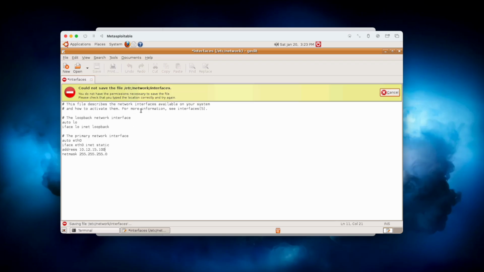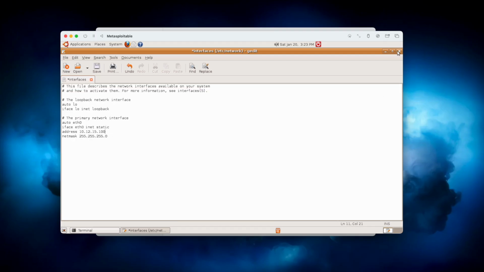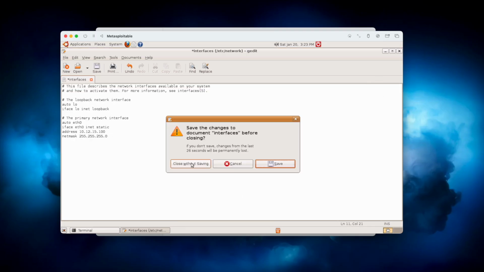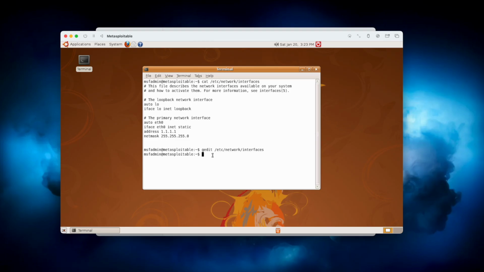Now, when I go to save this, I am probably going to get an error. And I do. So how do I overcome this error? Well, I'm going to select Cancel. I'm going to X out, close without saving. Now I'm going to type the same command, but at the beginning, I'm going to type sudo gedit /etc/network/interfaces.